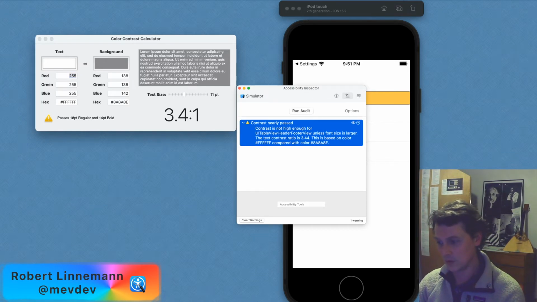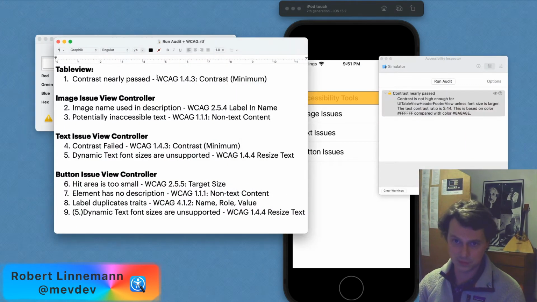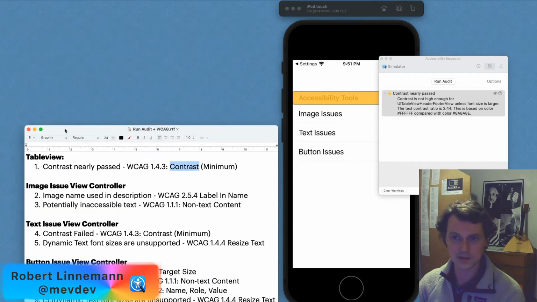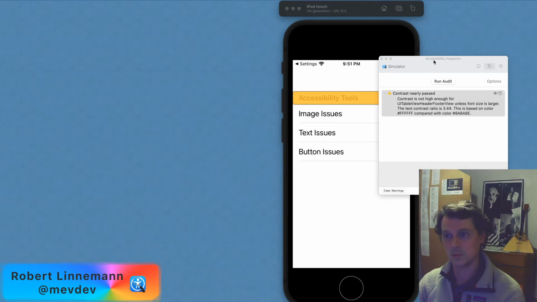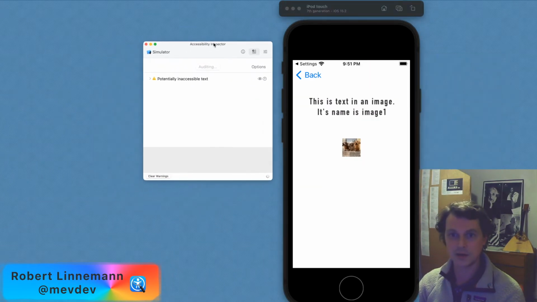And for the WCAG guidelines, actually, there's a rubric. So this WCAG 1.4.3 is based on contrast, and that's where I got that number 4.5 to 1, or 3 to 1 for headers. We'll go on to the next part here, which is the image issues, and we'll run audit on here.